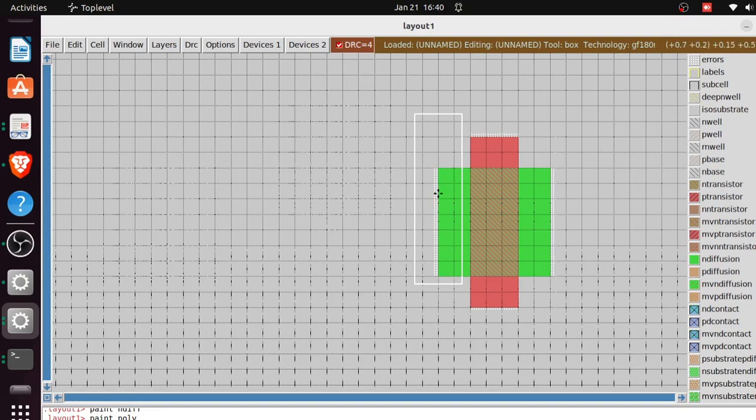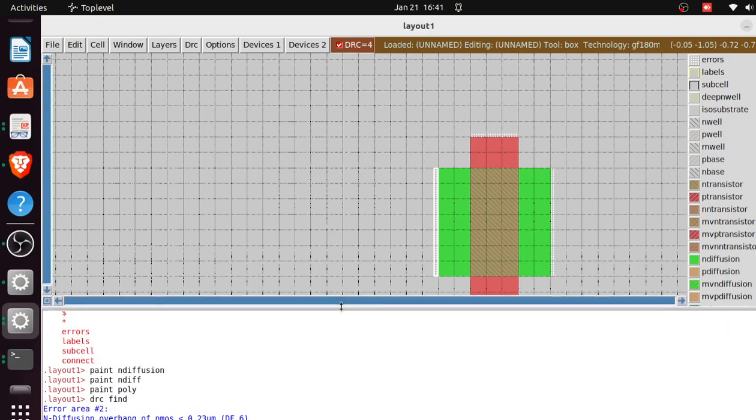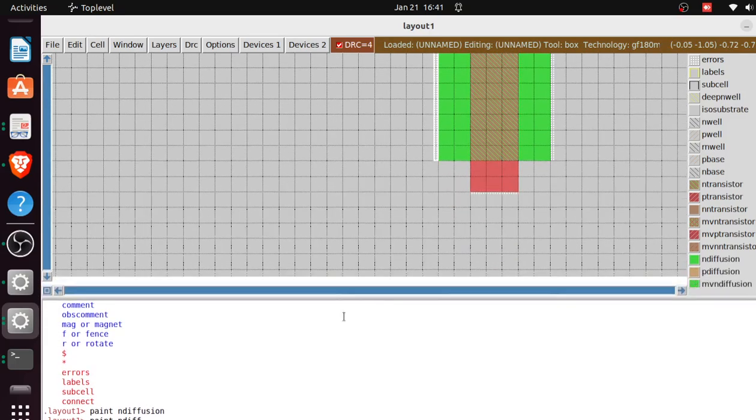So for this area, all you need to do is place a box around the area, just ensure the box covers the area. Then you can come to the command console and say DRC find. I hope that's the command. So when you say DRC find, you're telling design rule check to help you look for the error.